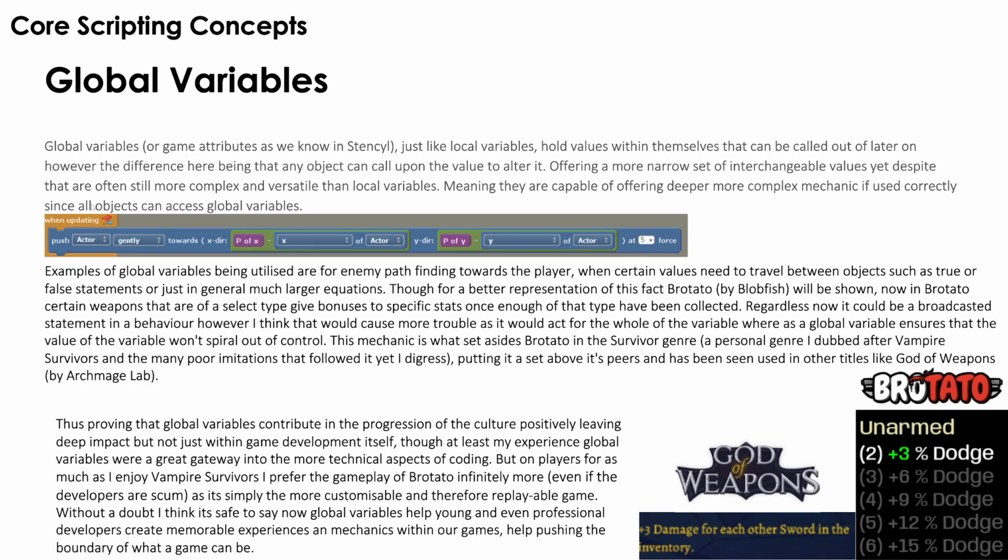Global variables, or game attributes as we know them in Stencyl, just like local variables, hold values within themselves that can be called upon later. However, the difference here is that any object can call upon the value to alter it, offering a more narrow set of interchangeable values, yet despite that they are often still more complex and versatile than local variables, meaning they are capable of offering deeper, more complex mechanics if used correctly, since all objects can access global variables.